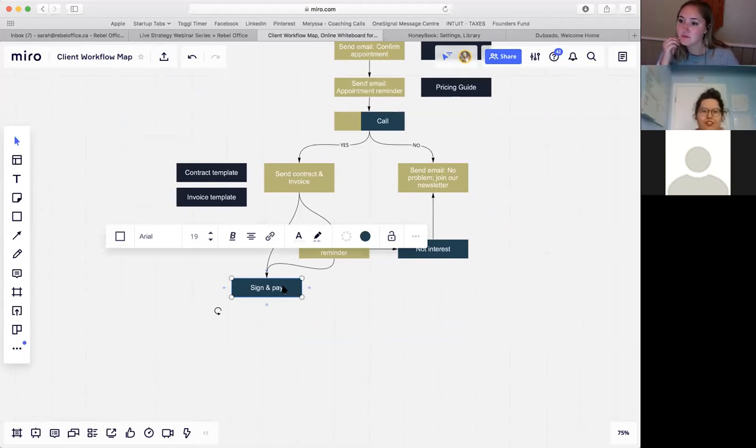There's two main structures, and I love this question because that was kind of mine too. If it's higher ticket, then it would definitely be a sign and pay, and then a video welcoming them in, and just more hands-on touches. Absolutely. So that's how you can kind of distinguish.